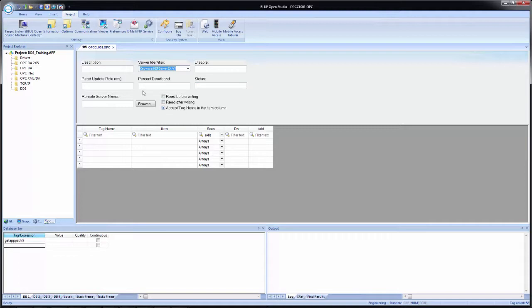We have %deadband, which will allow you to add a tag in there to configure the percentage of deadband for communication with the OPC server. And then we have the read update rate. This field will also accept a tag where you can configure the interval for reads in milliseconds. And then below those, we have the remote server name.